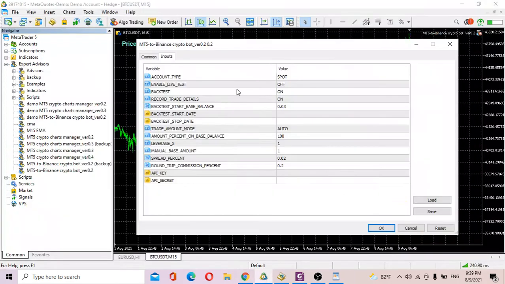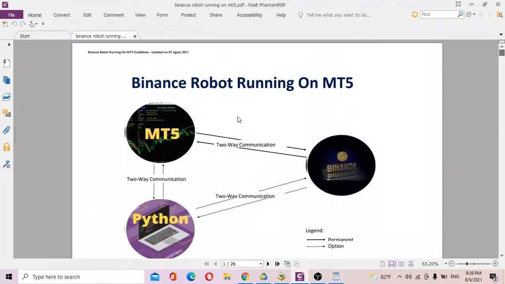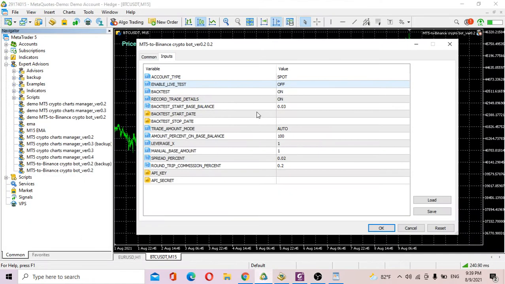So go back here. Enable live test. This parameter will be turned on in the second video. In the second video, I'll be showing you how to run the live test, how to test connections from the MT5 platform to Binance Exchange. All right, backtest, I want to turn it on.